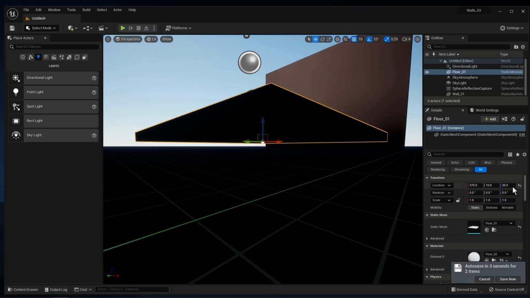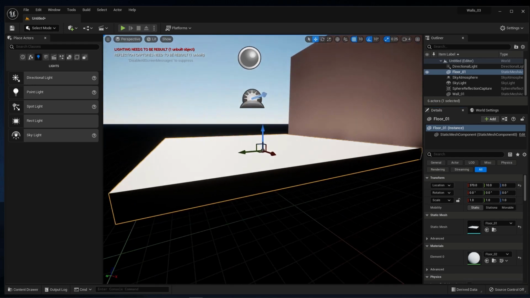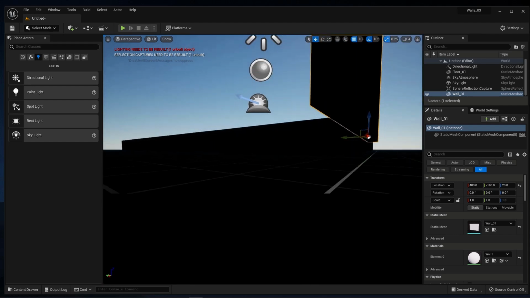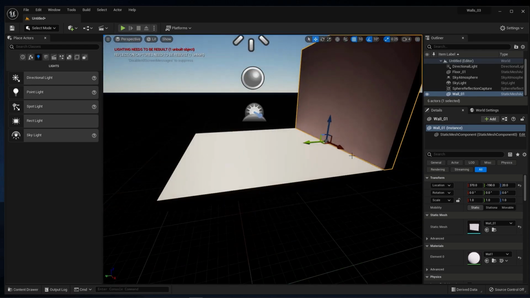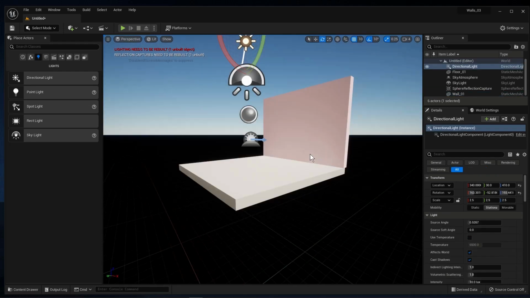Now, because we have the pivot point on the bottom plane in the center here, we can zero out the Z transform, and that will put us on the ground exactly. And the wall will snap right to our floor, and because of the units that we made it, and because it's the same scale, it will snap perfectly.